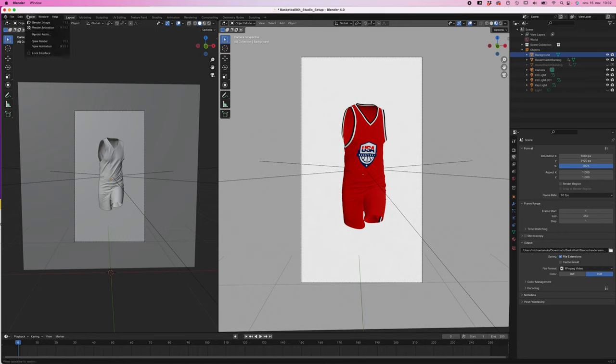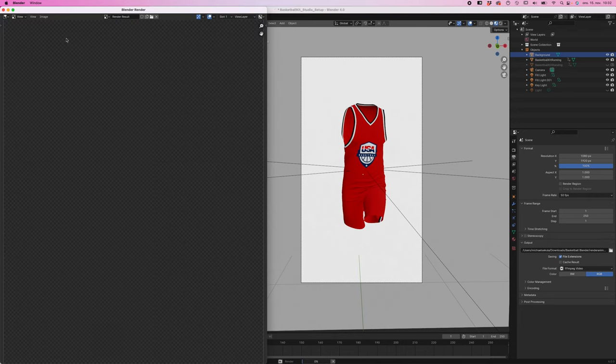And to do this, we have to go to render and render animation. As you can see from the bottom here, we have 250 frames. This means that Blender is going to have to render 250 individual frames for this to be finished. It's going to take a little bit of time to do. I'm going to press render animation and I'll get back to you with the final result.